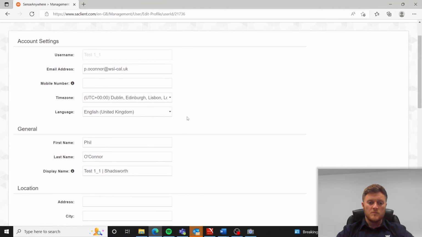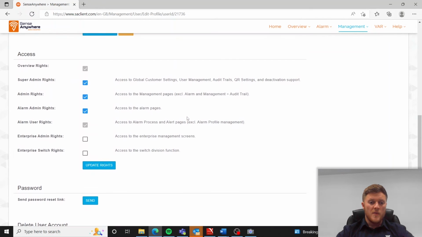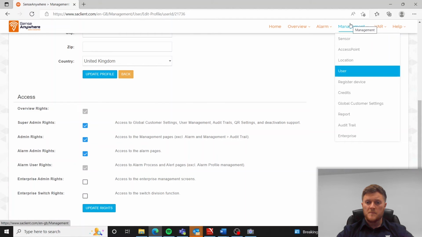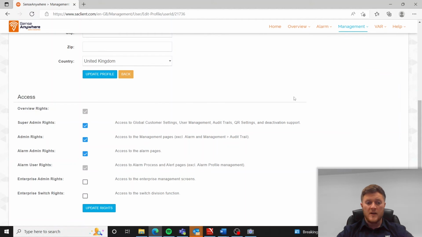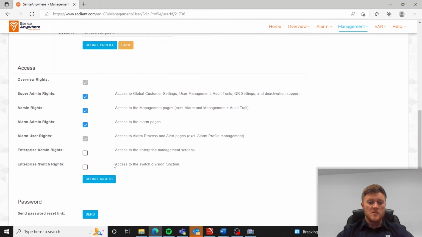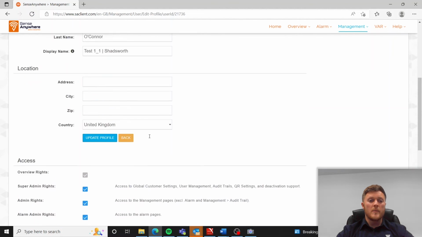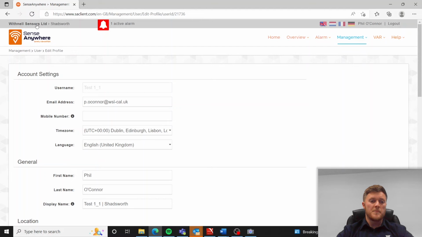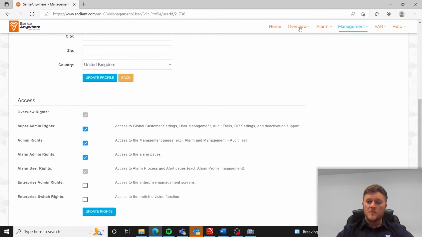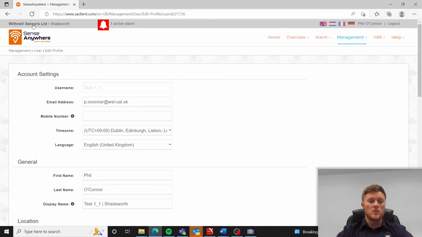So I'm going to hit the edit icon, scroll down to the very bottom, and there are two more access rights highlighted. So enterprise admin rights have access to the enterprise management screens, which is just on the top here. If that's not clicked, they will not have access to that. Enterprise switch rights means that this user is now able to flip between each subdivision and main account. So if nothing was ticked here, the management icon wouldn't be there for this user, and you would only be able to see Whitnall Sensors Shadsworth.